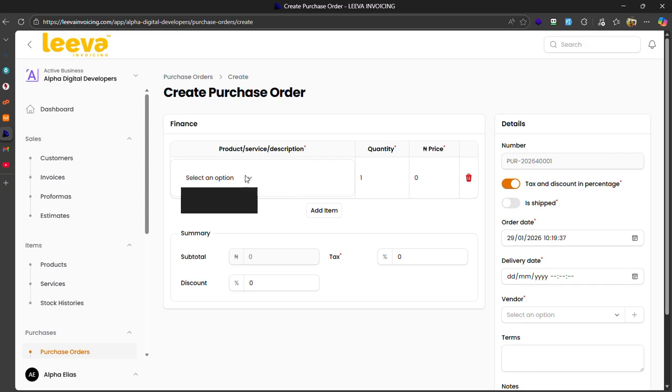I'm going to select the product. Remember, we added just two products in our product list. I'm going to select the biscuit. Let's say I want 100 biscuits that I want to buy. 100 biscuits is going to cost me 20,000 naira. This is the price that shows in here.